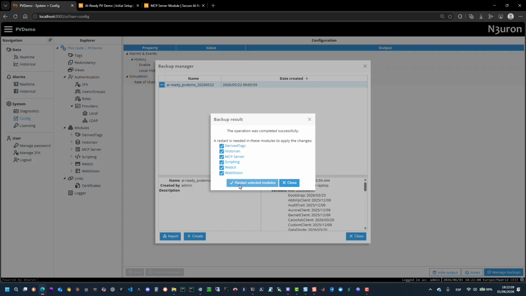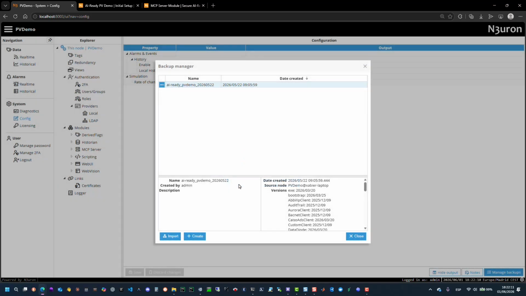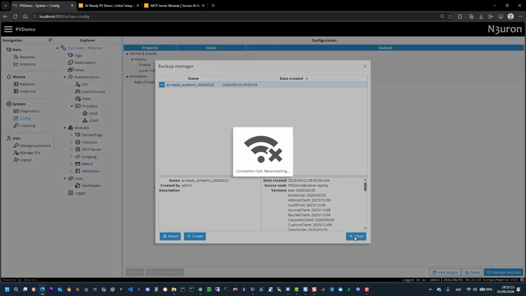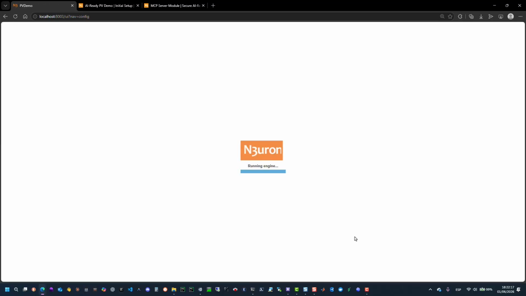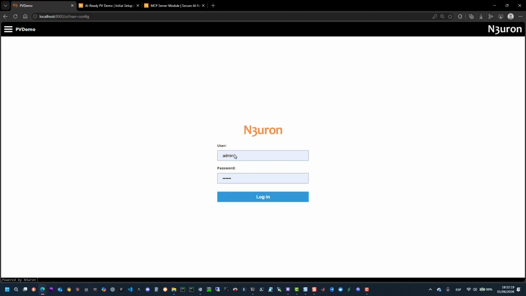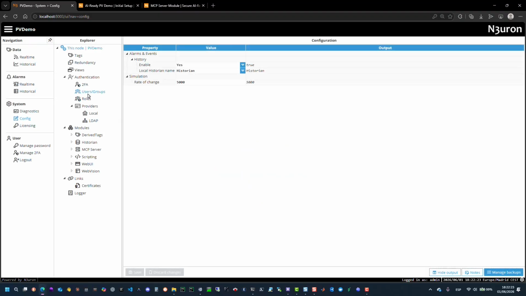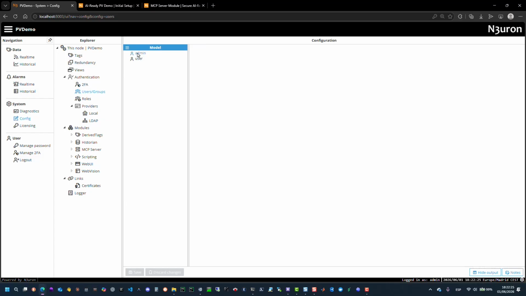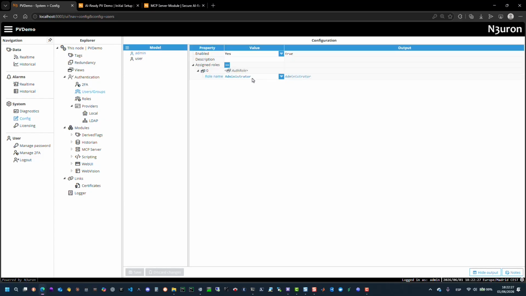After the restore process finishes, we need to log in again to the Web UI. For a fresh installation, the default administrator user is admin, and the default password is N3uron. For security reasons, it is recommended to change the default password after the first login. Once we are logged in again, the AI-ready PV demo project is restored and ready.